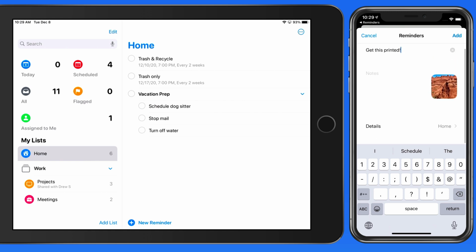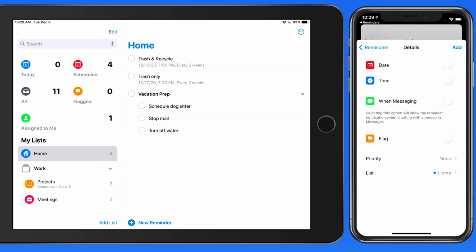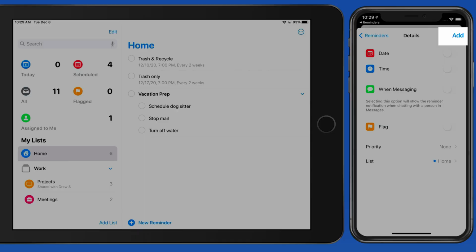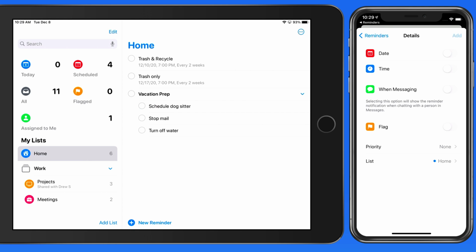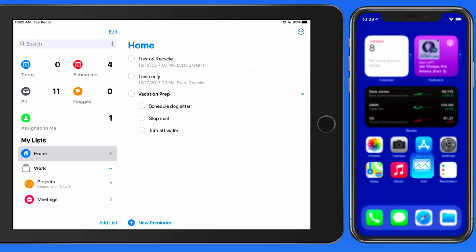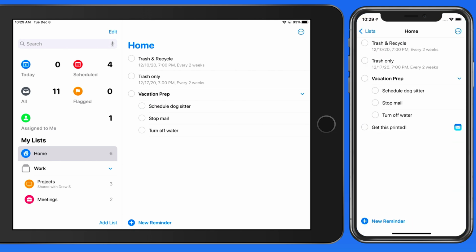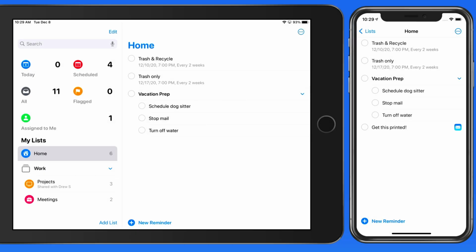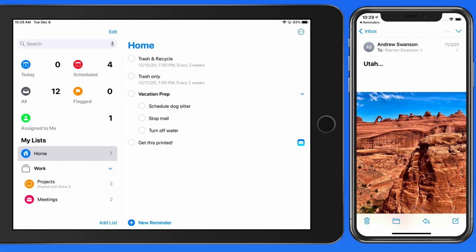I'm able to add details just as if I were creating it in the Reminders app. Tap Add, and it will be added to the home list in Reminders. It appears with a mail icon next to it that if I tap on will take me out to that message in the Mail app.